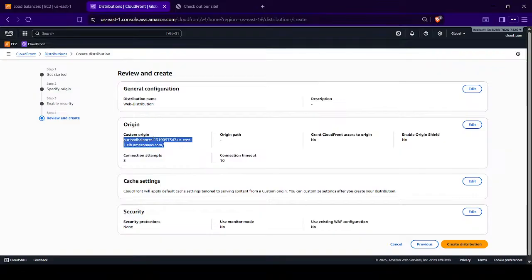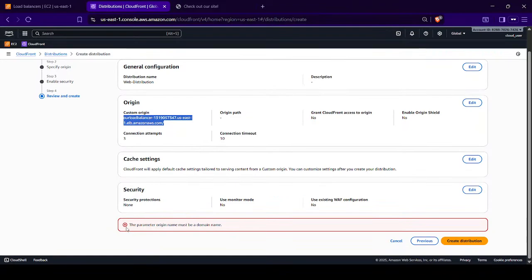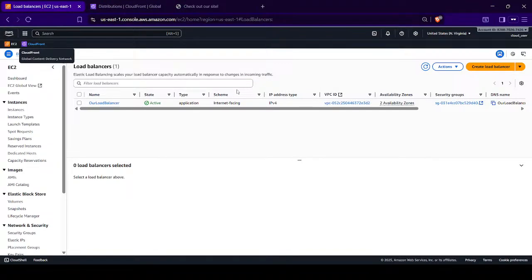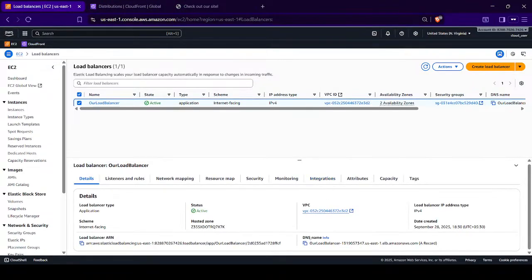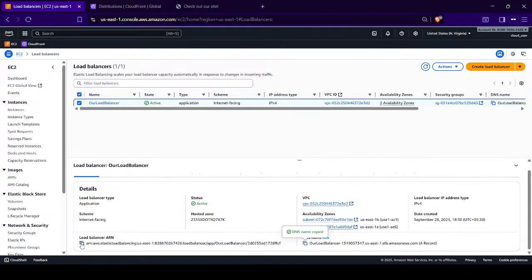Actually, I was looking for the domain, but I'm not getting that option right now. So let's go with this. Ah, the parameter origin name must have a domain name. Okay, so what does that mean? This is our DNS name as per the record. The load balancer ARN name is this, but we need to select this one only.